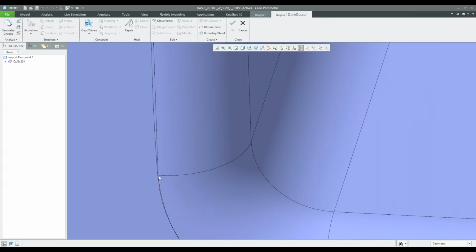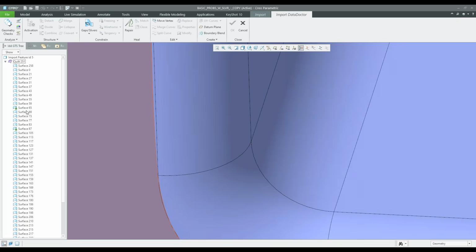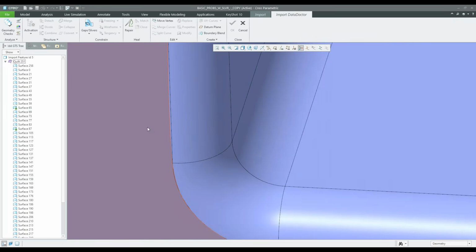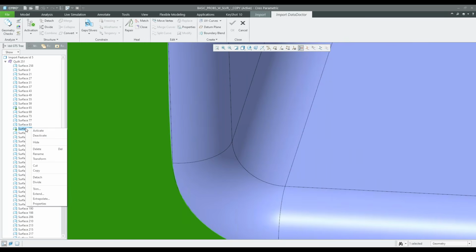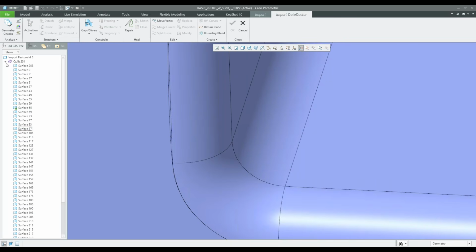Okay. So once I'm here, I also want to make sure that I deactivate the surfaces that I don't need here. So I'll grab this one and right click and deactivate, or I can just come up here to the top in the ribbon and say deactivate, and any surface that's activated will be deactivated.